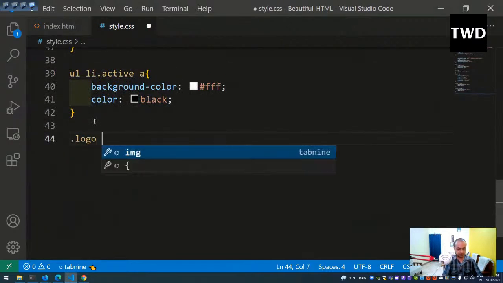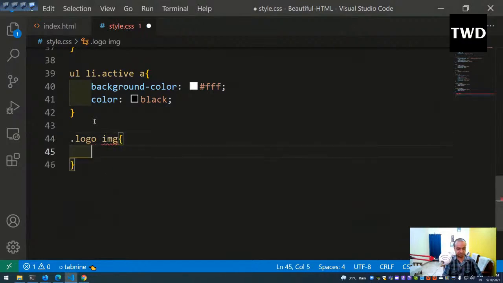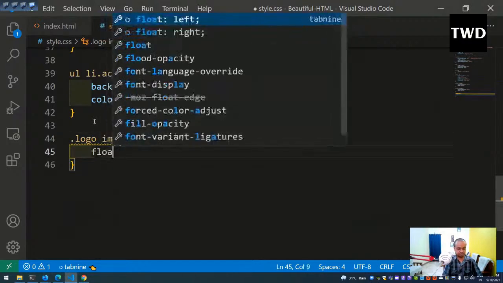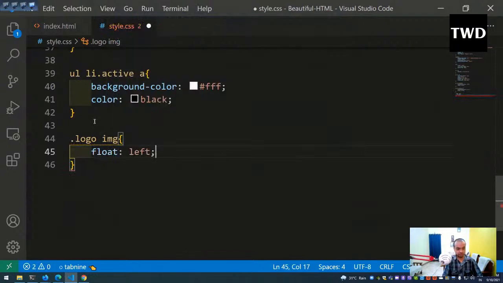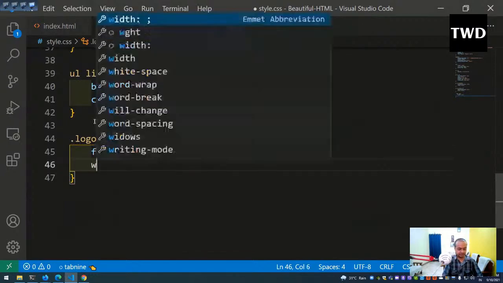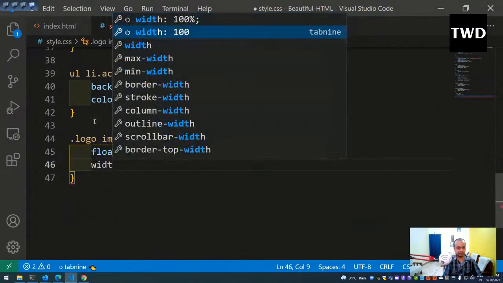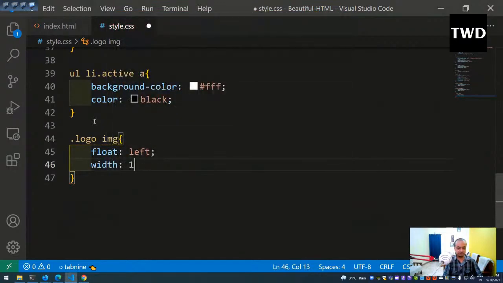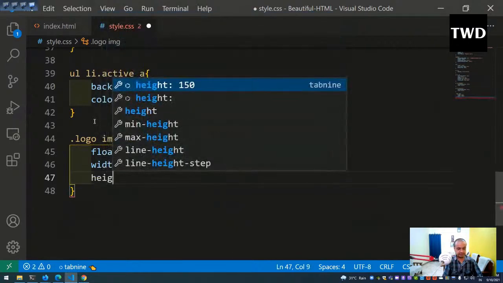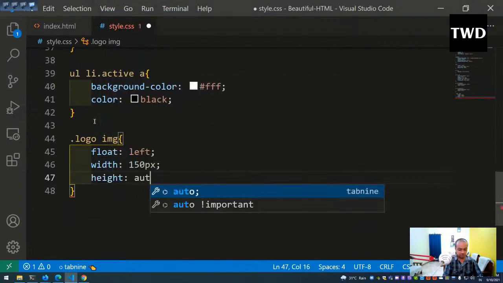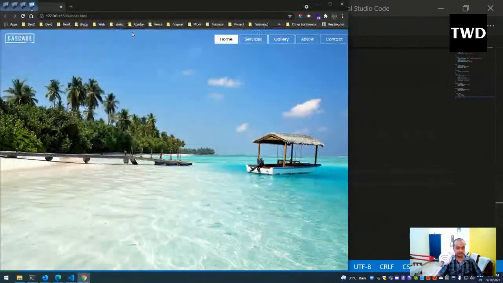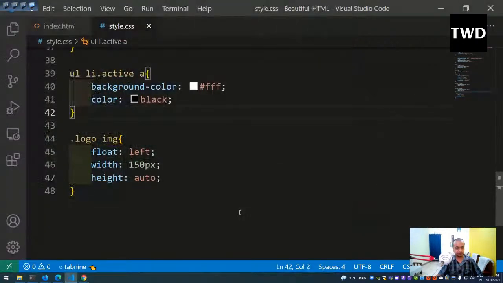Dot logo img, and float, again we are going to use float left, and the float left will not solve everything, width will solve everything, 150 px, and height is auto, save it. See, now it is saved, and the first one is already active, so it is showing like this, which we wanted to do.